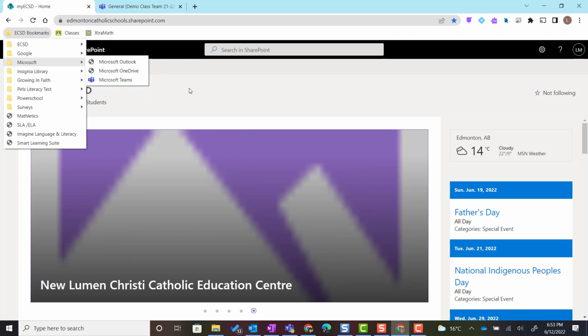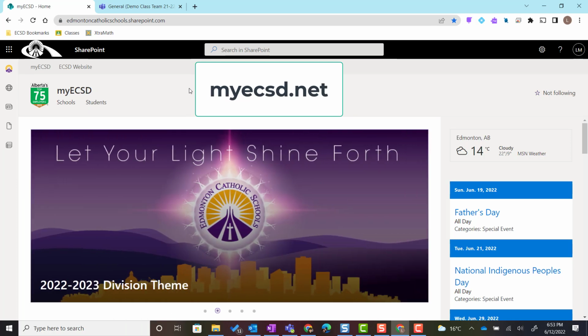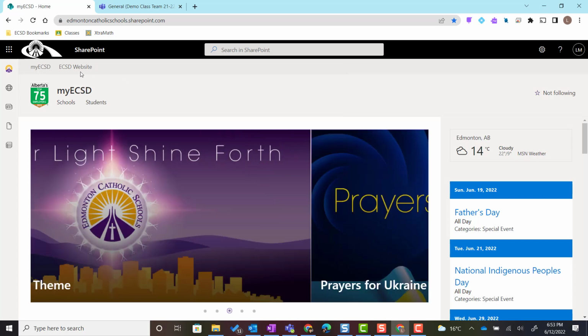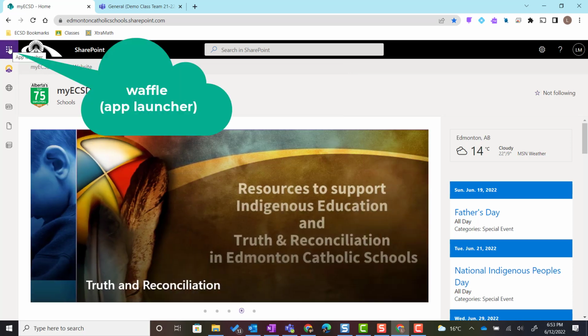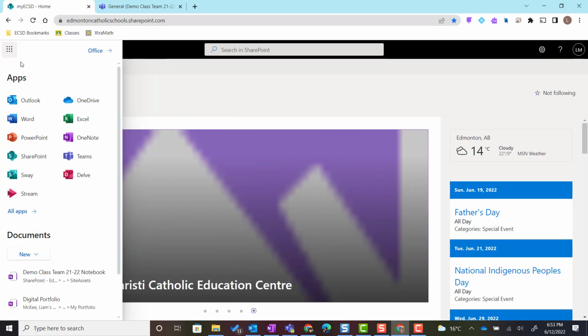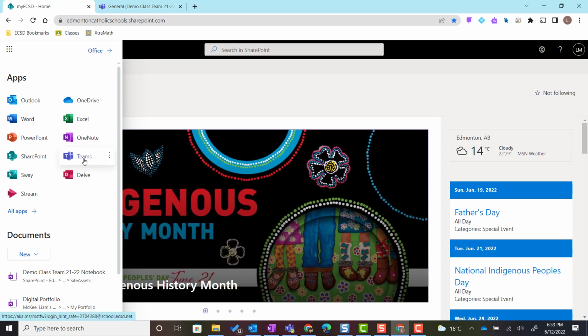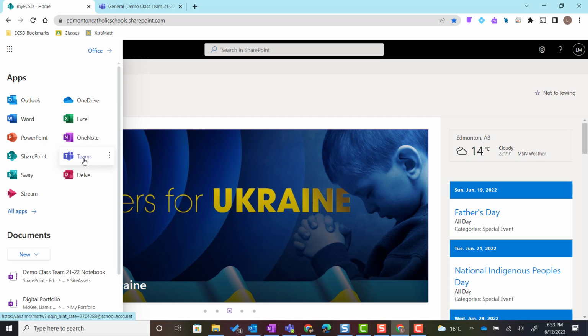Another way you can launch Microsoft Teams is if you have gone to myecsd.net, you will find the waffle here in the top left corner. If you click on the waffle or the app launcher, you will see a list of your apps, including Teams. Simply just click on Teams to launch or open Microsoft Class Teams.